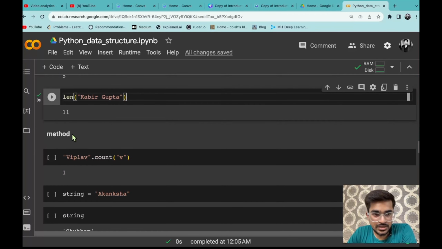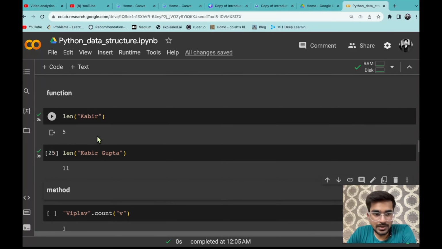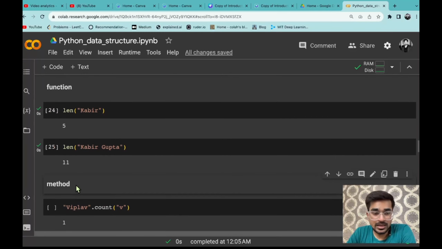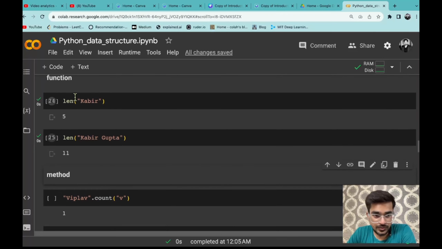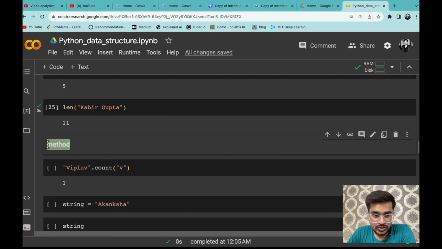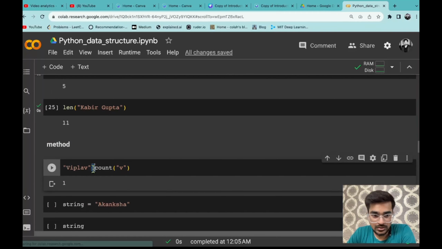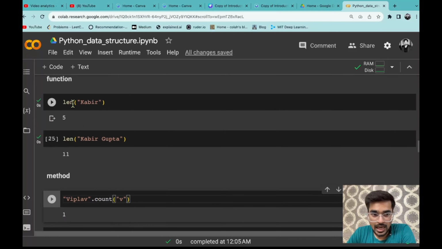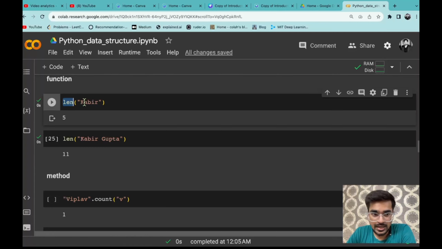Next, what will we see? What is a method. Now, a simple difference between functions and methods, so that you can differentiate which one is a method and which one is a function: every method you use with a dot, and whatever variable or value you have, you pass it before using that method. So you can see I'm passing Viplav and then I'm doing dot count on that. But in length, I was first passing the function name length and then passing the value. So that is the one difference.